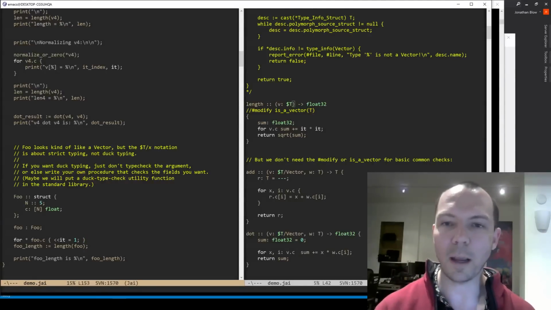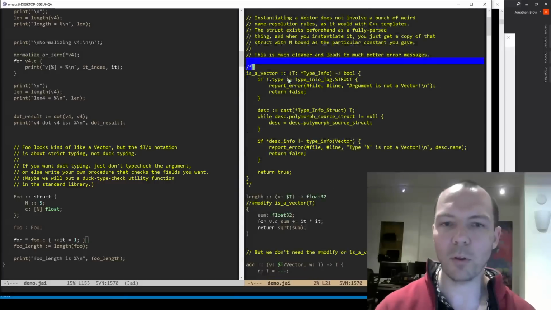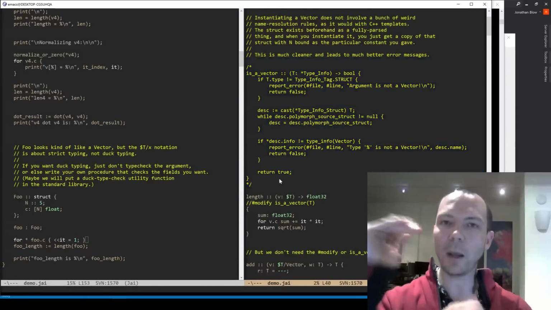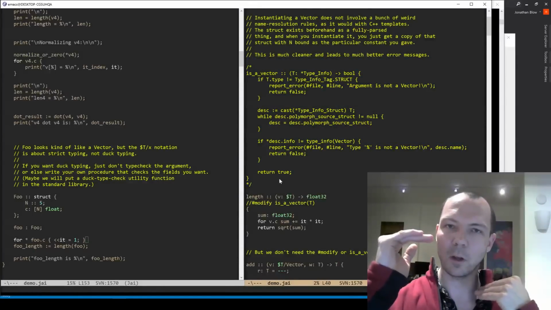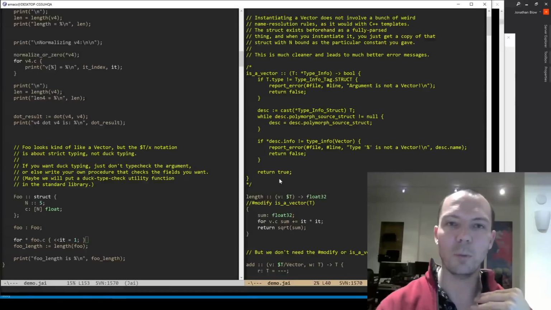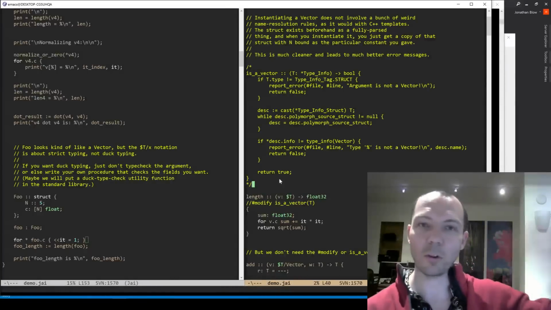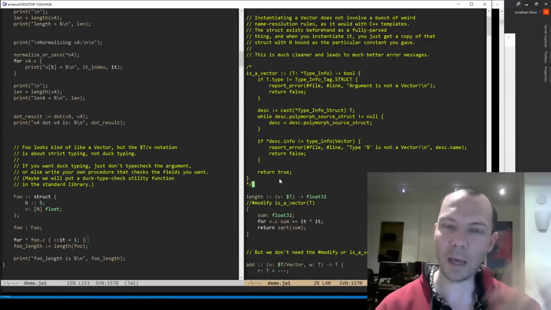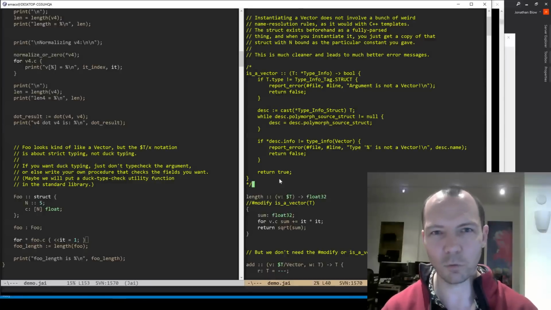So if you want to have duck typing, you can write a procedure like this. It just compares the members of the struct that you pass in versus the members in some target struct and makes sure that they match. Now, what does match mean? It sort of depends, right?